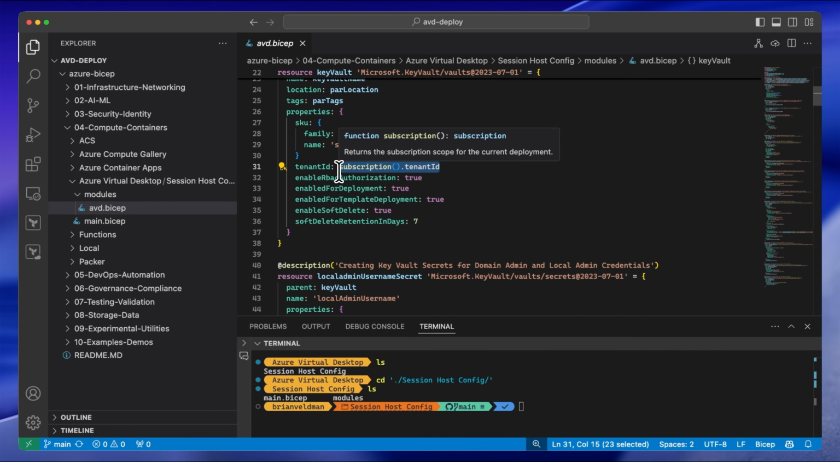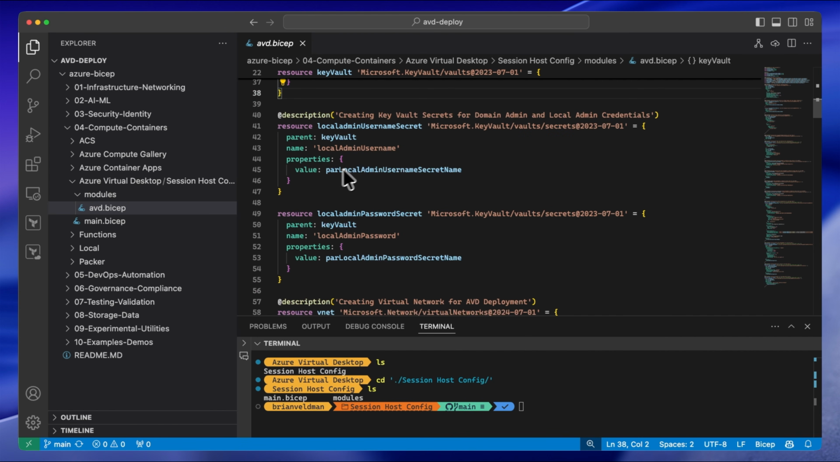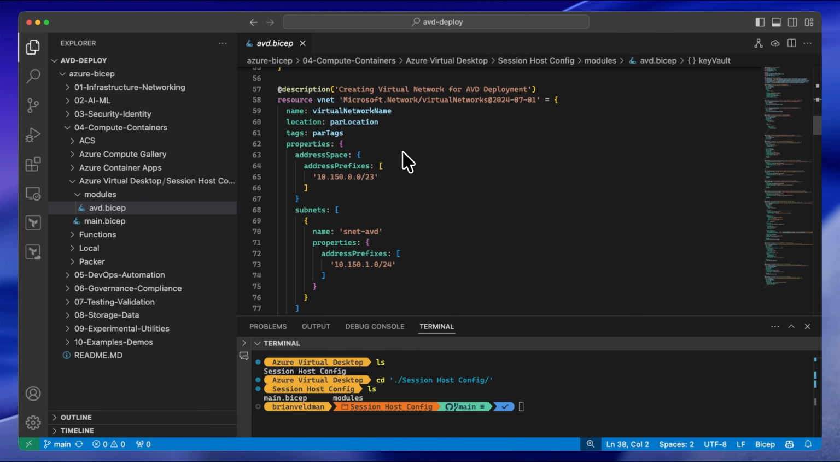It makes my Bicep templates dynamic for more customers. Otherwise, I have to replace all those values every time I deploy for a different customer. Then we will deploy some key vault secrets. So in this case, these will be used for the local admin credentials. After that, we are going to deploy a VNet.